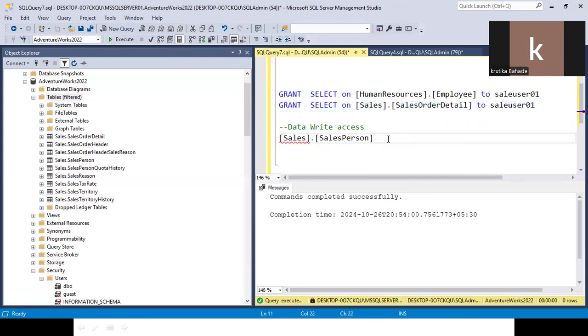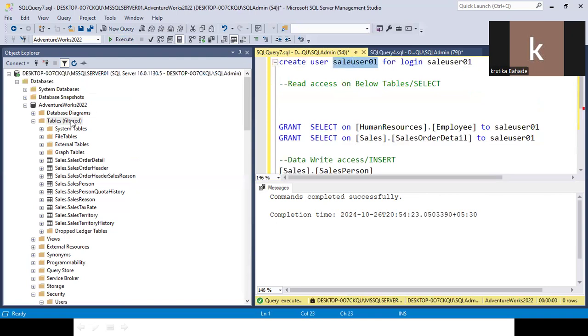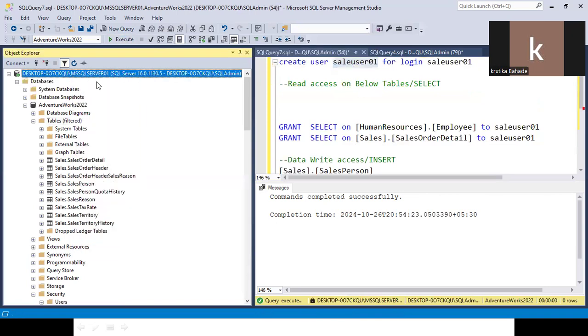Next step, same thing. I have to add a write permission. So here, instead of write, you use insert. You have to replace it, and this is specific to this table. You have to copy and go with this. Okay. So now you can check: try to connect with the sales user and check what access you got.